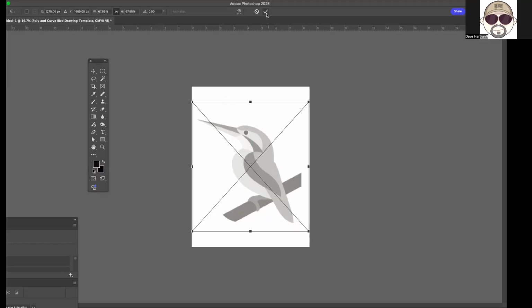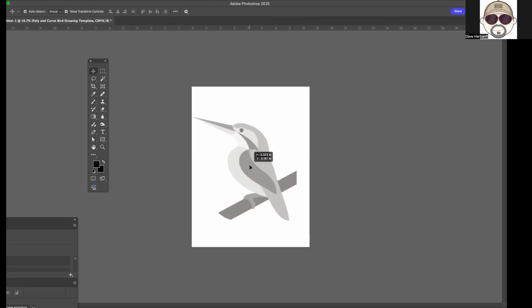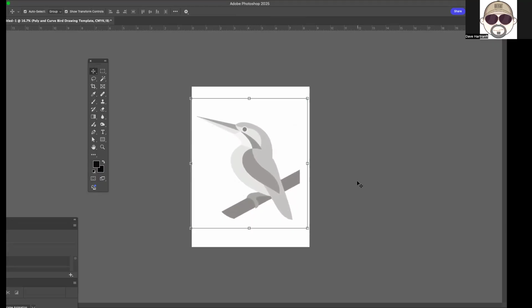But once we click this little check mark up in the top of the interface, you'll see that the box and the X go away. And now we have an actual image that we can use as our template, and it's part of our file. Okay. So that's the first way that you could use to bring in a template.